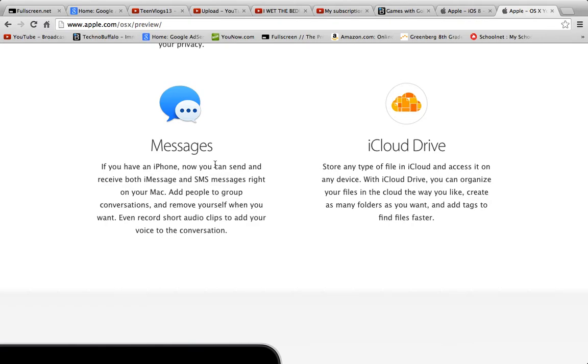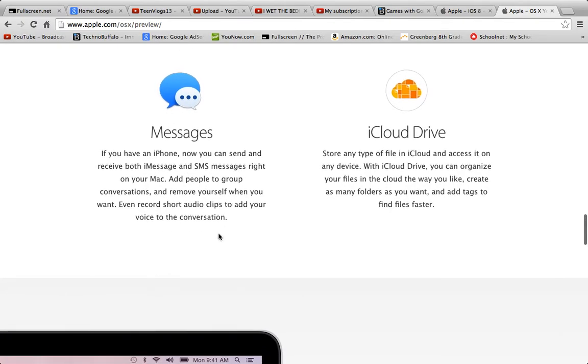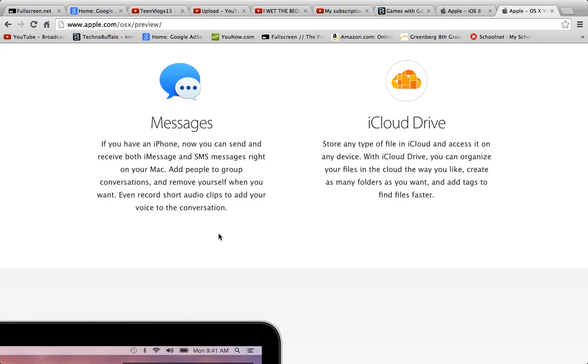Messages. If you have an iPhone, now you can send and receive both iMessages and SMS messages right on your iMac. Add people to your group conversations and remove yourself from them when you want. Even record short audio clips to add your voice to your conversation.